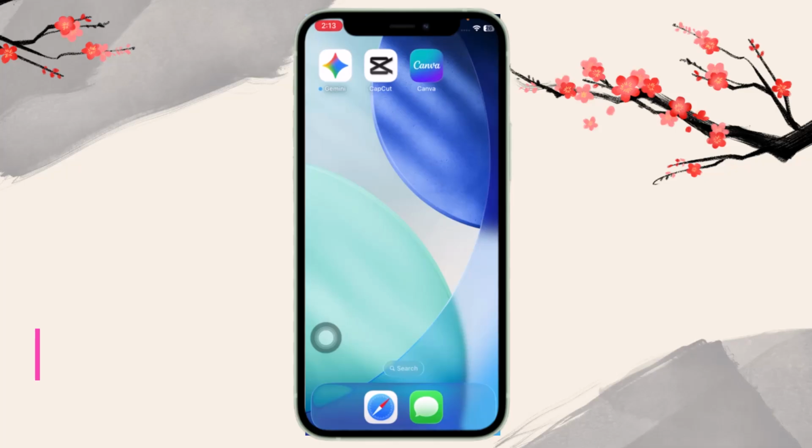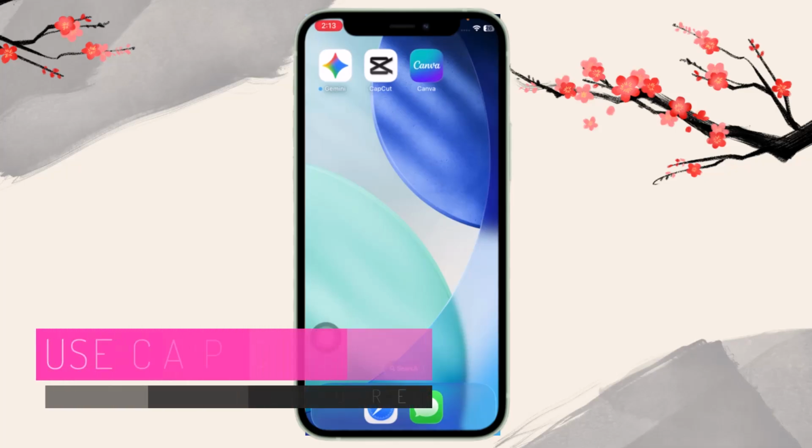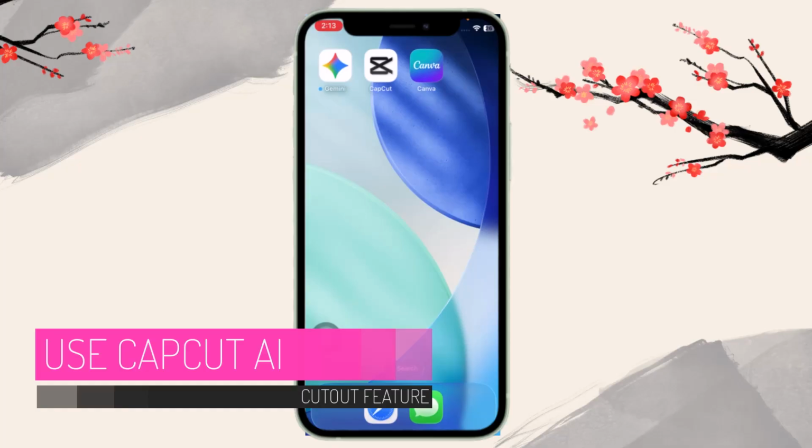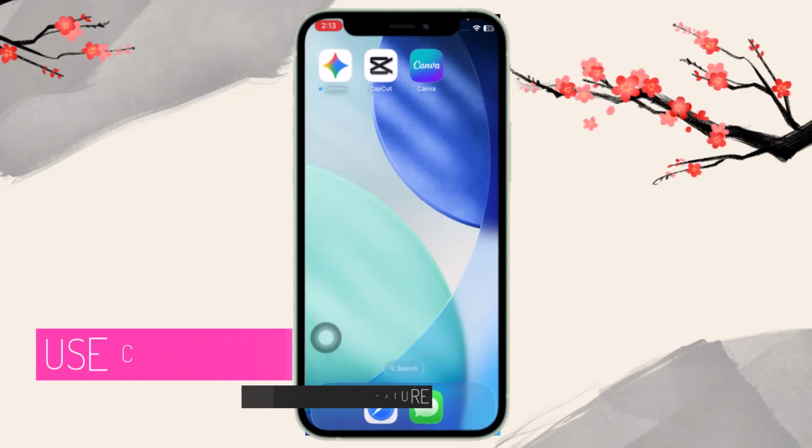So in today's video, I'll show you how to use CapCut AI cutout features. So if you want to remove background from videos or isolate a subject, just follow.